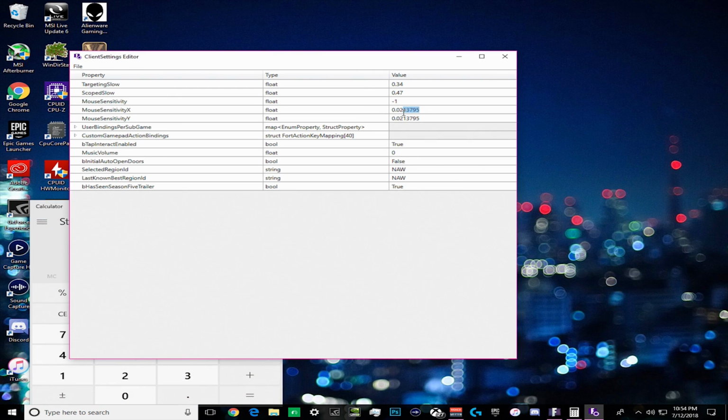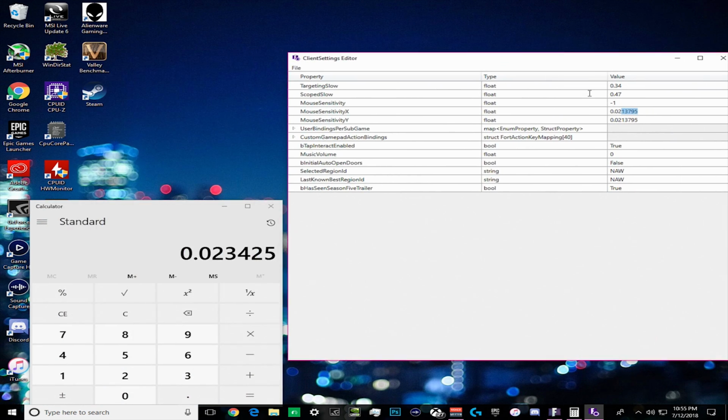I would divide this by 4 and get 0.023425. I would then enter this value into the boxes. I don't know why you have to divide by 4, but it was in the Reddit thread.